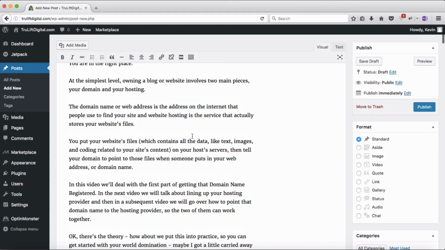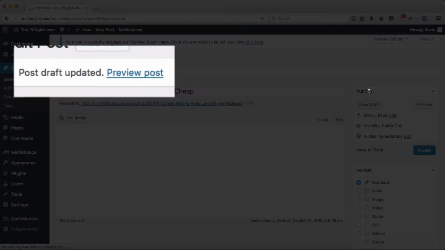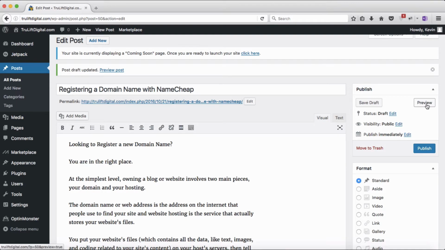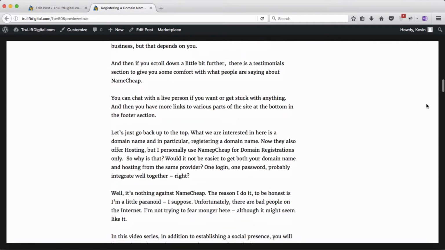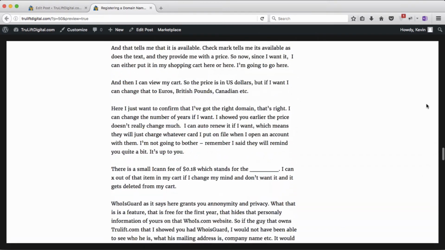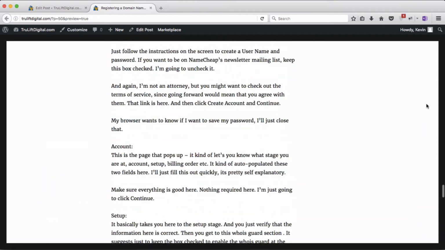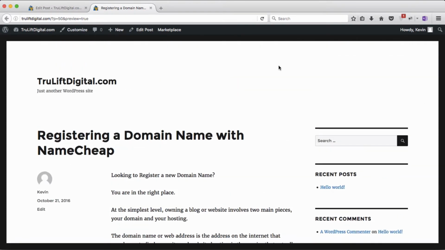Since I put some new content, I'll quickly save a draft of it. It says that it is updated. Let's take a quick look how the post looks in preview. I'll scroll through it to take a quick peek. Definitely need some better spacing and images without a doubt, so I'll quickly add an image.